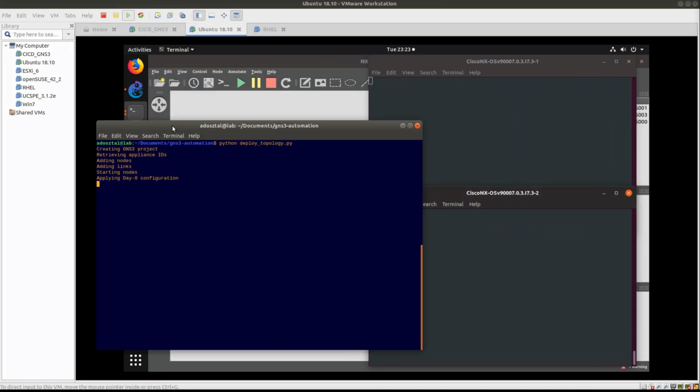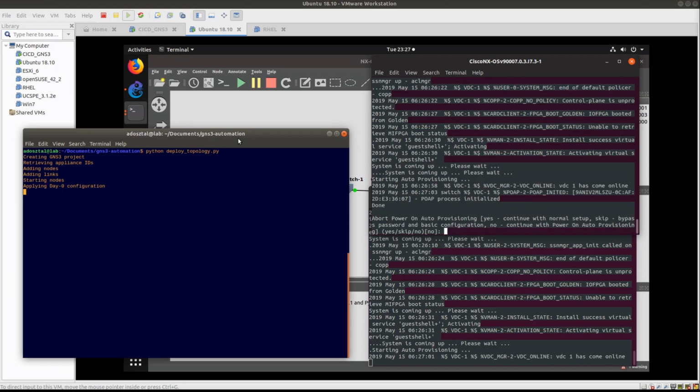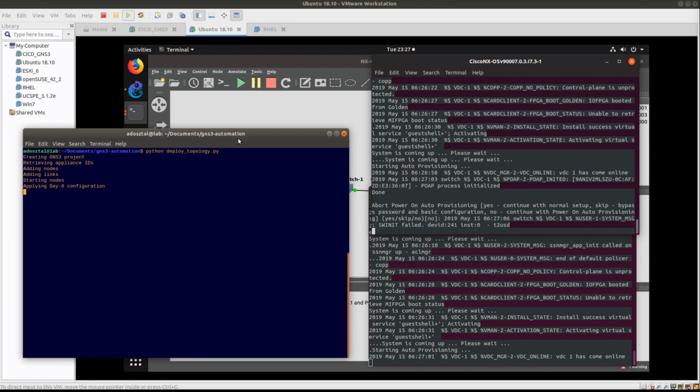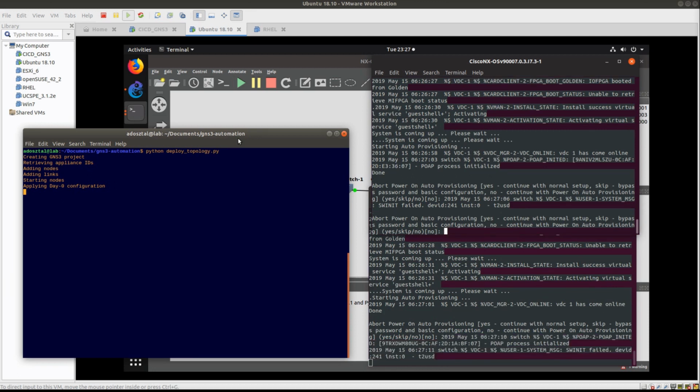I will skip part of the booting cycle because NXOSVs boot for 8 to 10 minutes. It takes a lot of time, and during that time, we're doing basically nothing. We'll see the day zero configuration being applied once they're booted. Okay, the switches are in the final phase of their booting sequence. That's when the day zero configuration will kick in very soon.